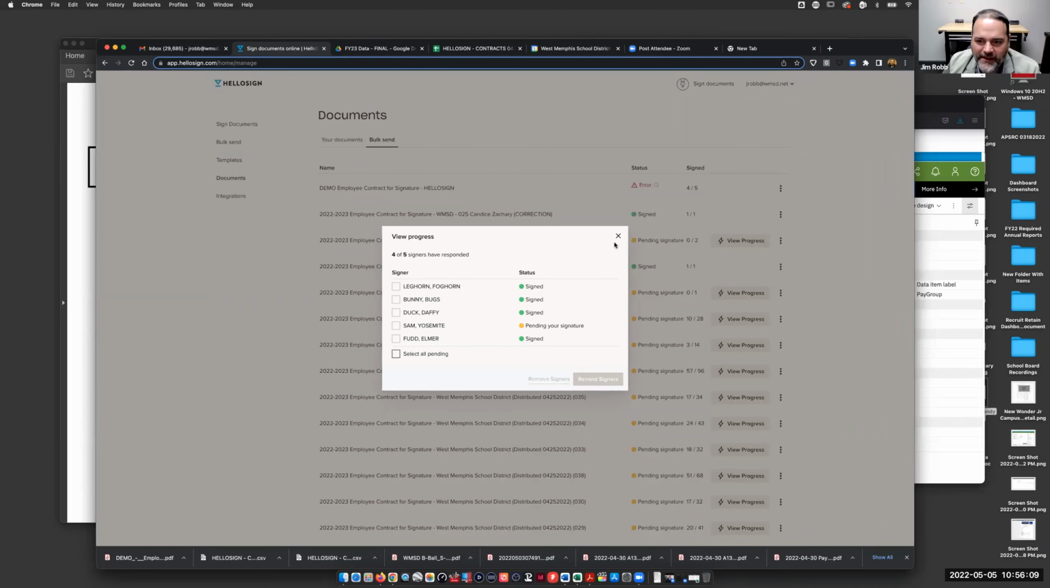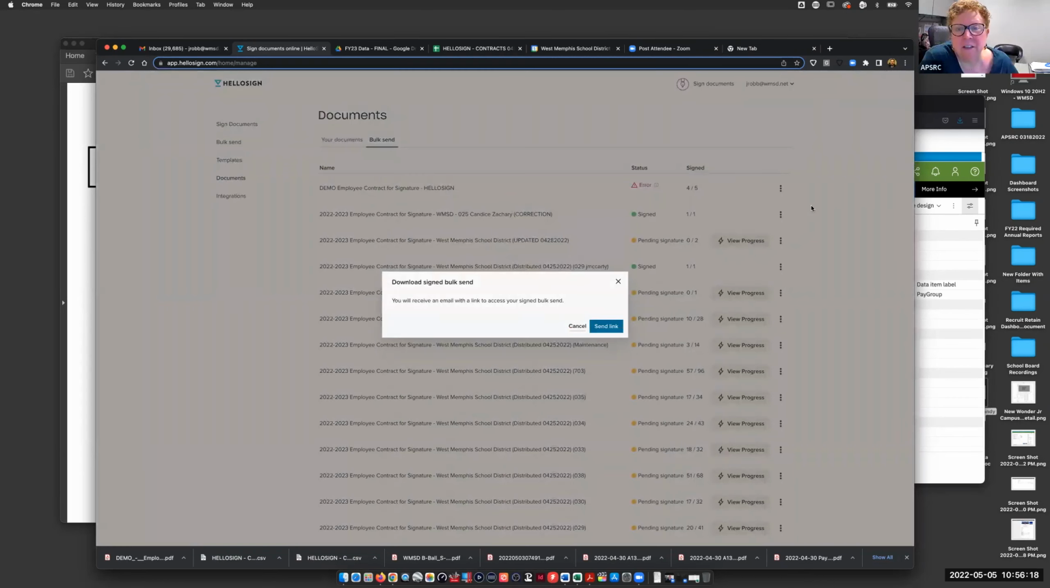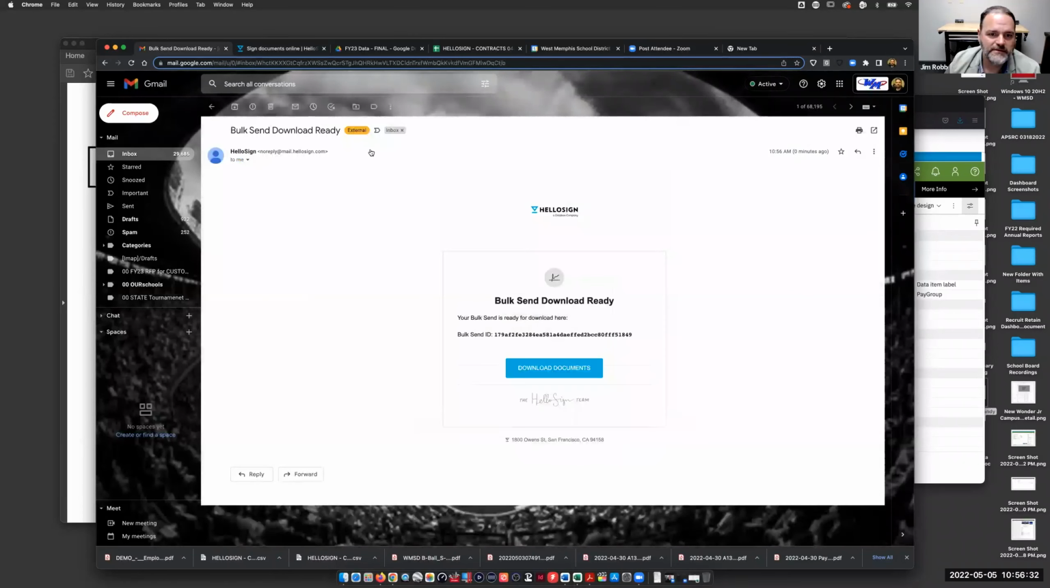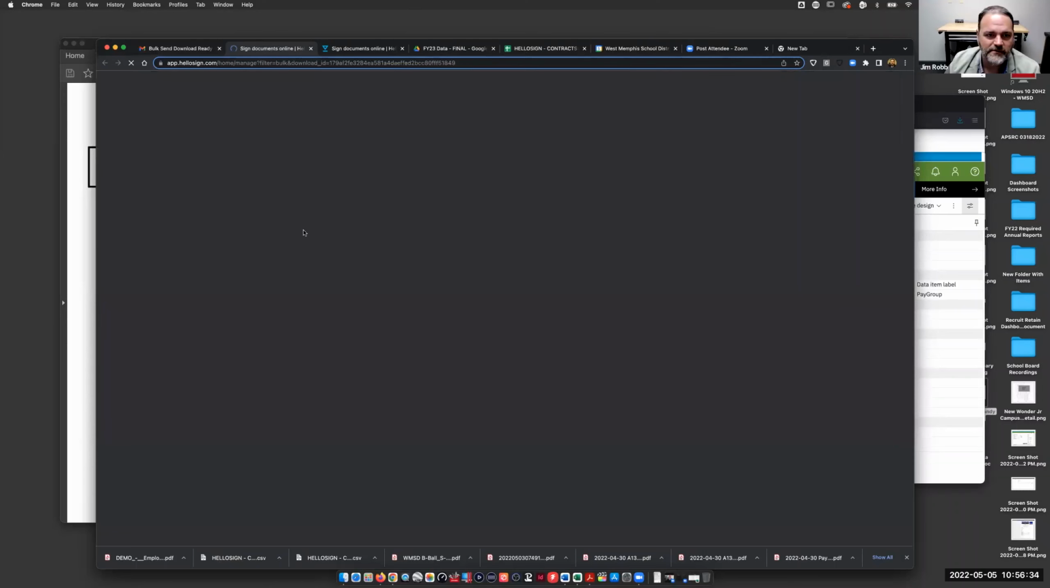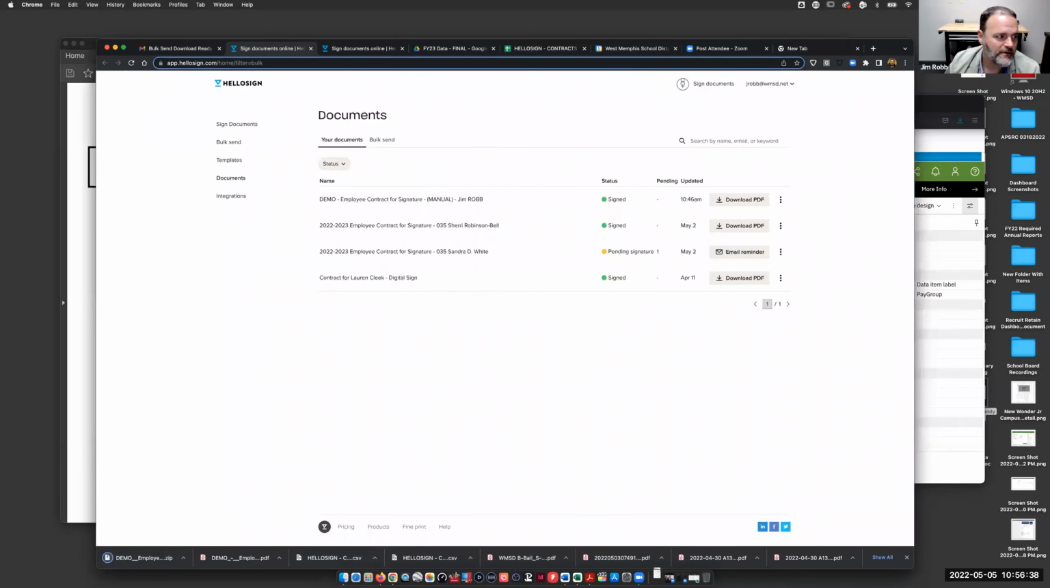I can select all pending. I can't do that there, but let me show you how the signed works as far as I want to download and view them. So I want to download. I said it was really easy to sign and send back to you. I thought it was very intuitive for the end user part. It should send me a link, says it's ready, download documents. Your document is ready. I'm going to download it.